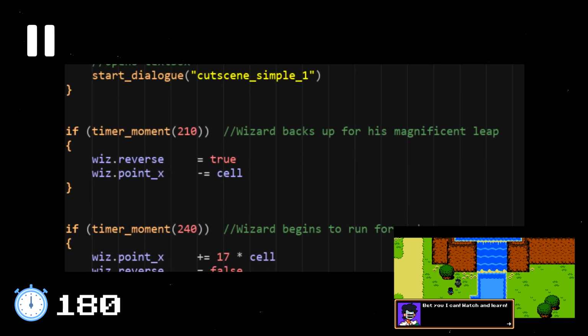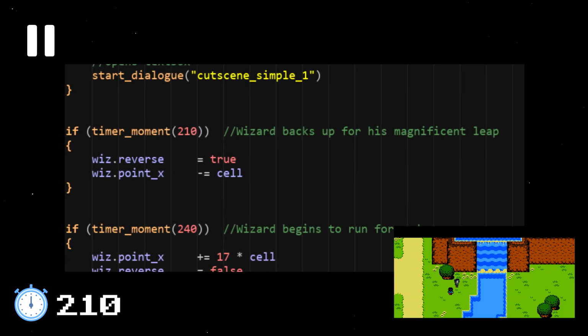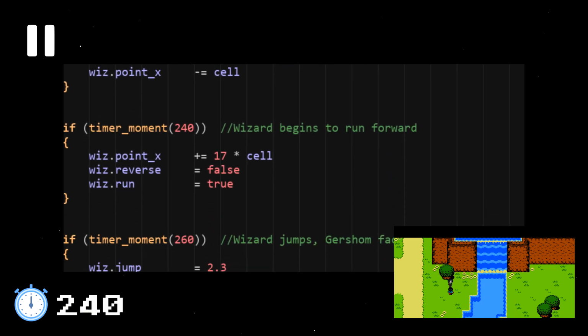Once we're done reading the dialogue, about a half second later, the Wizard moves left to prepare for his jump. A flag is also set to make him appear to walk in reverse. After that, the reverse flag is reset, and he's given the instruction to move 17 spaces to the right so that he travels off screen, and another flag is set to make him run while doing so.